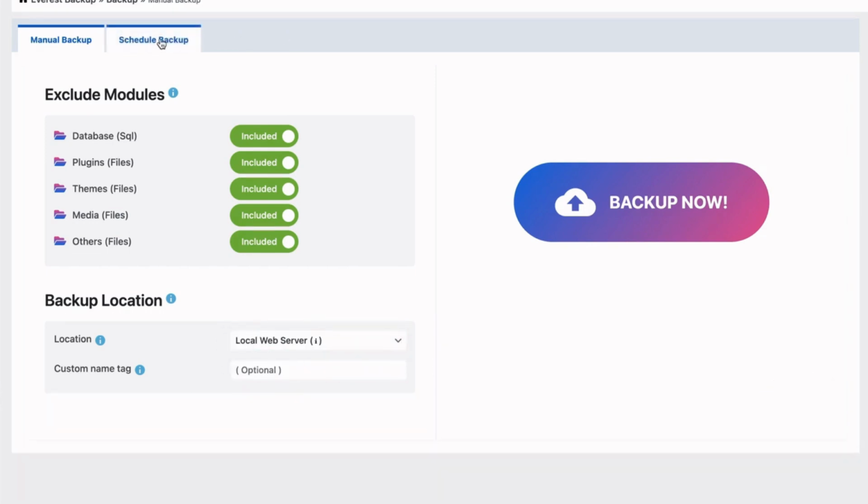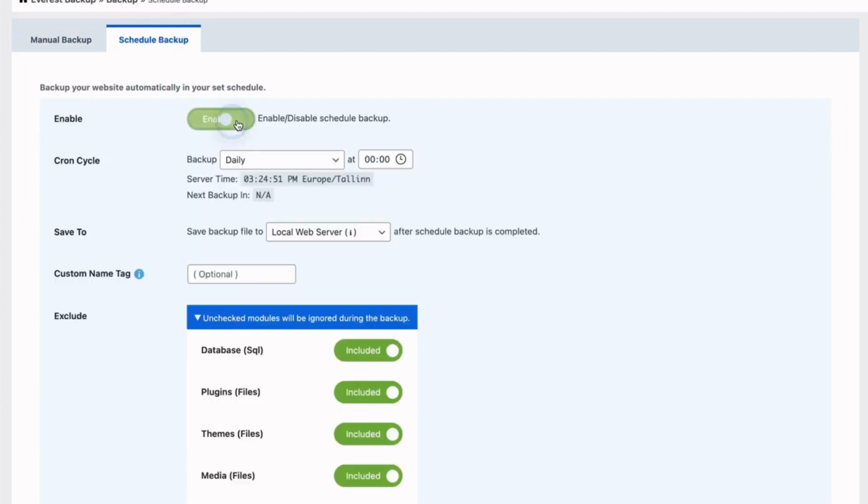Next one, we can schedule our backups. If we do that, then we can choose cron cycle. Hourly is for Pro version only. Free version has daily, weekly, and monthly options. I'm going to choose weekly at 3 o'clock, which is the time that my site has the least traffic.